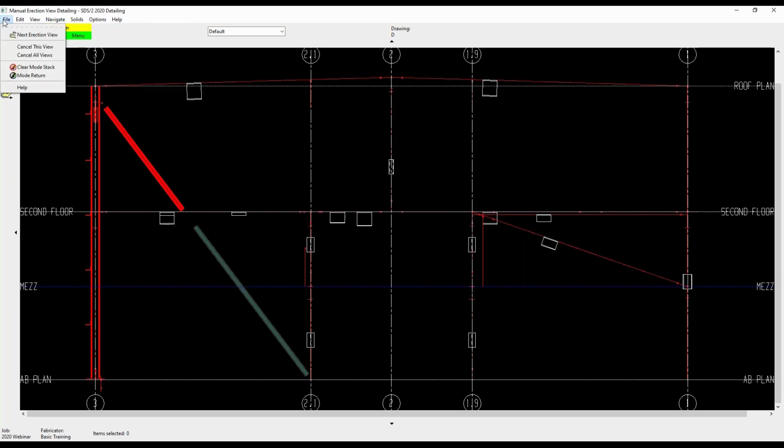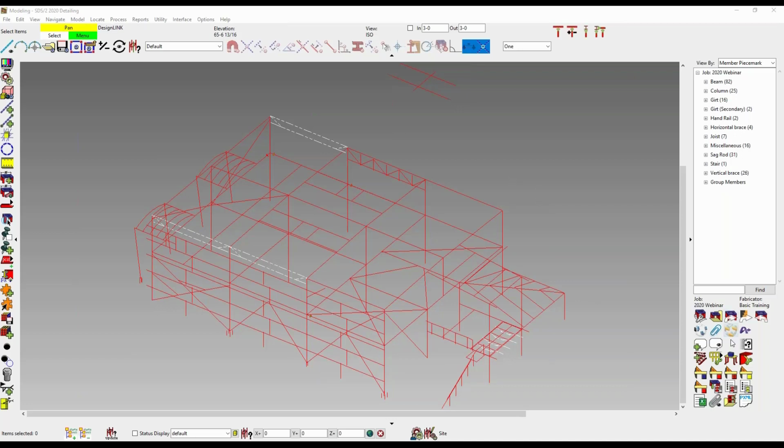Now, let's say that I didn't want to do these as manual erection views. There is an option that I can cancel this view or cancel all views. So I selected a bunch of members and I accidentally selected manual for all of them. I can go ahead and cancel out of that if I don't want to actually go through that detailing. So I'm gonna go ahead and say cancel all views. Go back in here.